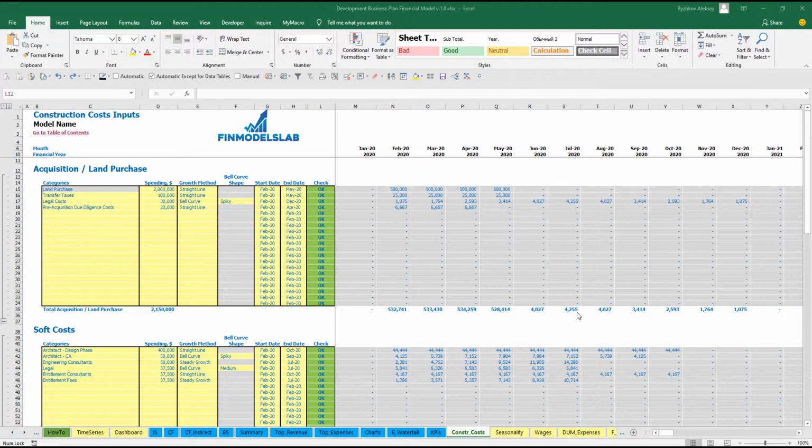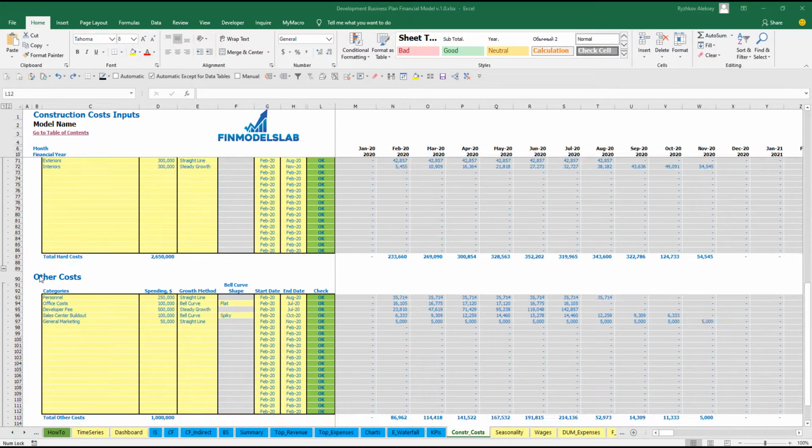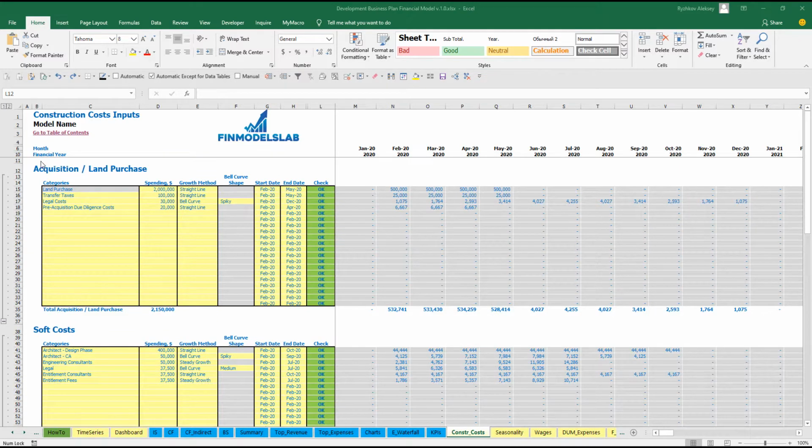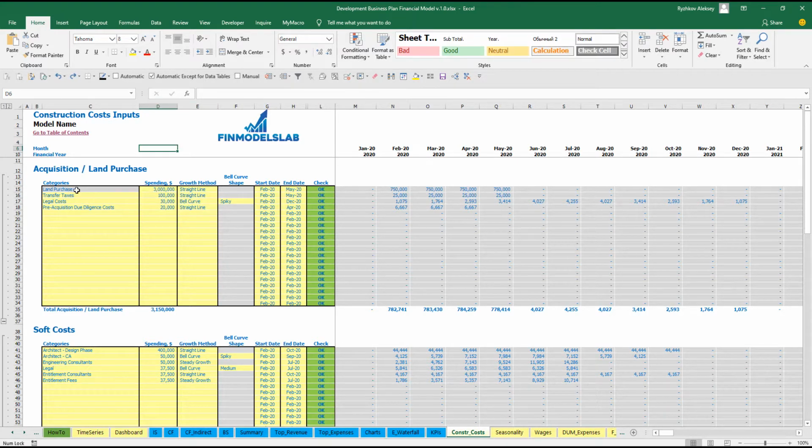On the construction costs tab, you can input your construction expenses broken down by 4 main categories, which are acquisition and land purchase group, soft costs, hard costs, and other costs. So each category has its own subcategories. The first line item for the acquisition land purchase is defined for the land purchase. So you should not change this name here, it is gray, but you can change the spending, for example 3 million, or even 0 out if you don't need to purchase the land.